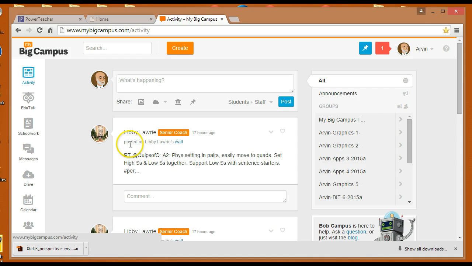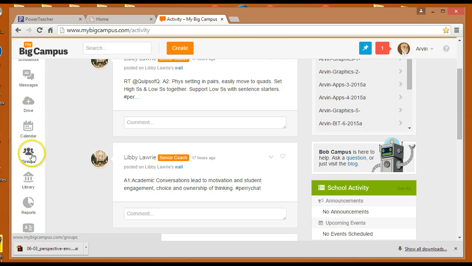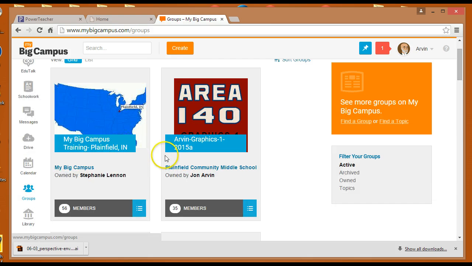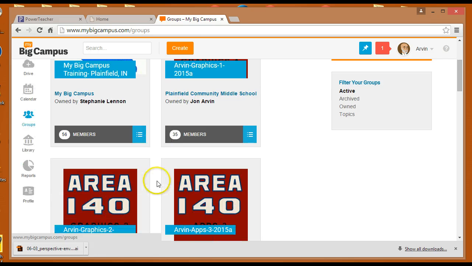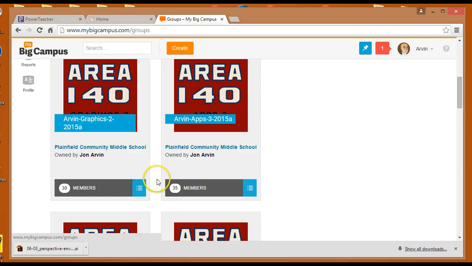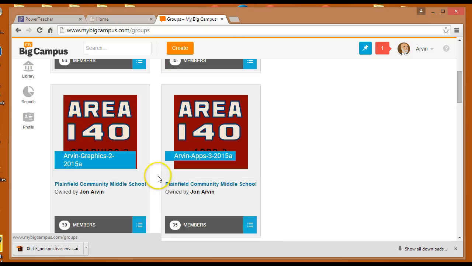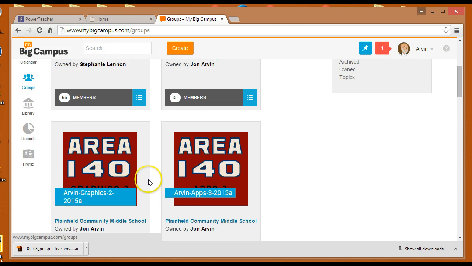Now here's where you're going to find the file today. This is important. Watch this. You're going to go over here on the left-hand side. You may have to scroll this down a little bit, and you're going to look for the button that says Groups right here. Click it. And then every class that you're in, there's a group assigned for every class you're in. And so you may have to scroll this down to find the class that you're in right now, whether it's Graphics 1 or Graphics 2 or Graphics 5 or whatever it is.